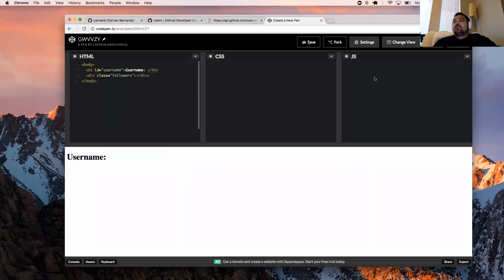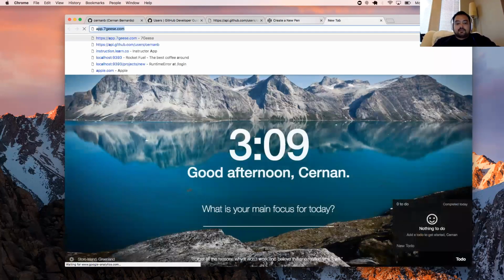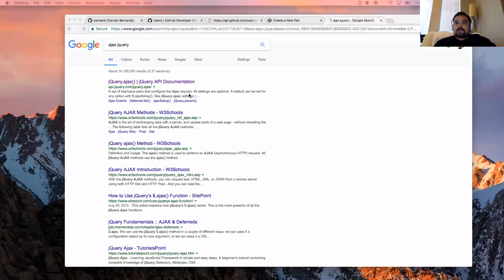So what we can do to make an AJAX request, let's search the docs. AJAX jQuery. Should be the first one. Here's the jQuery API documentation.